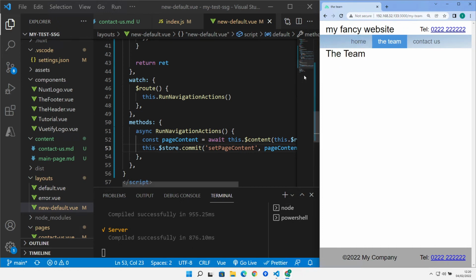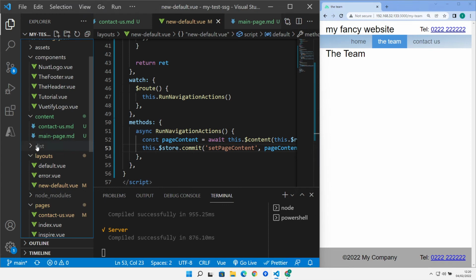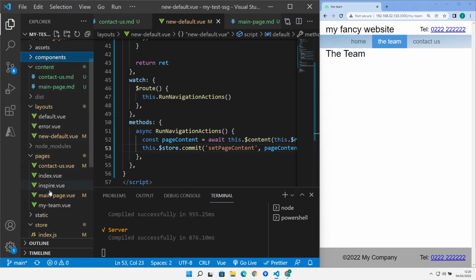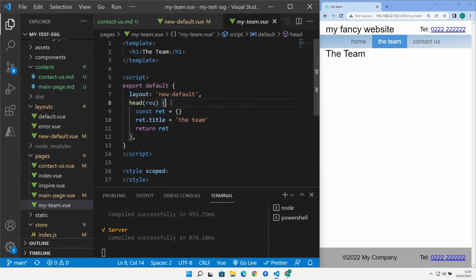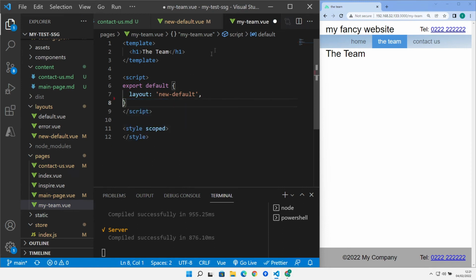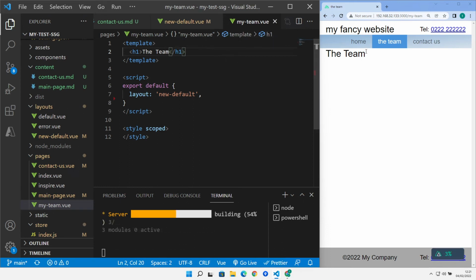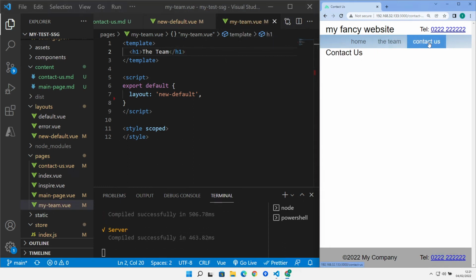Our team page at the moment has all the same hard-coded bits and pieces that the contact us and the home page had. So let's change the team page so that it matches all of our other pages. We get rid of the head out of there, and we can leave it at that for now. And when this refreshes, we go to contact us and we go to the team.